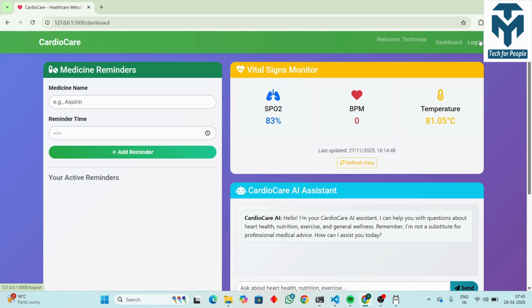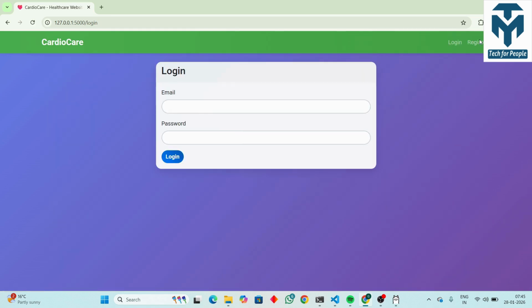So you can just log out like this, and this is a very simple project.